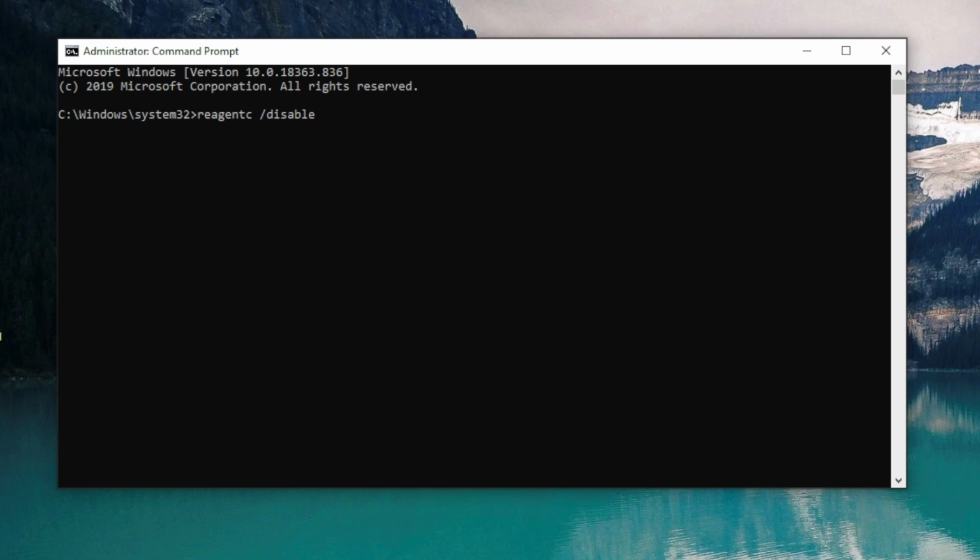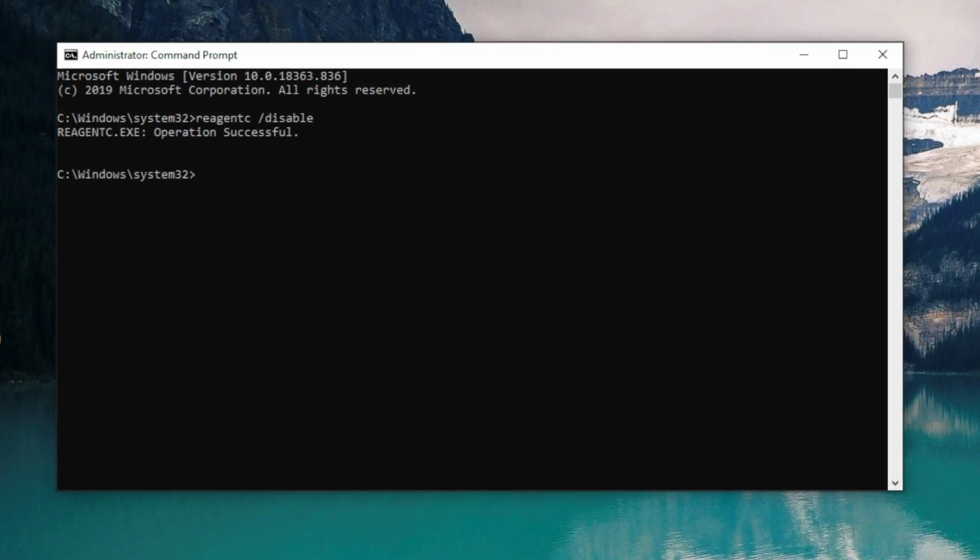reagentc /disable. And then you'll get a little bit of a prompt and it'll probably take a second or two for it to fully go through.